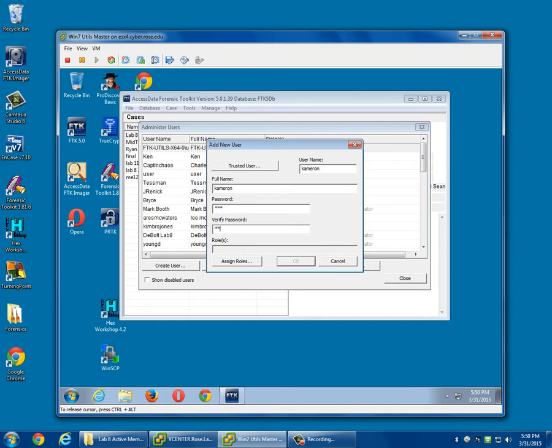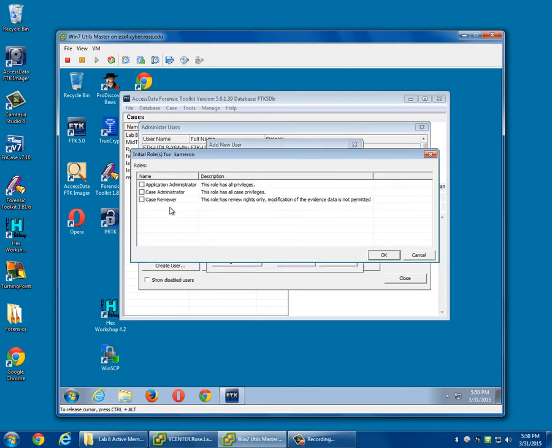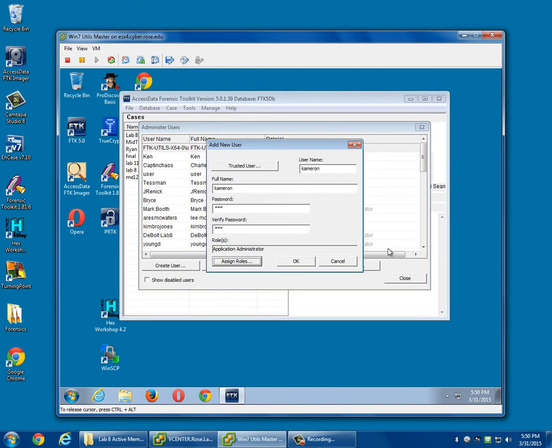I don't know if there's any password requirements. No, it doesn't look like there's any. And you can be an administrator on here. That's fine. I don't care. I said this is just for learning anyway.